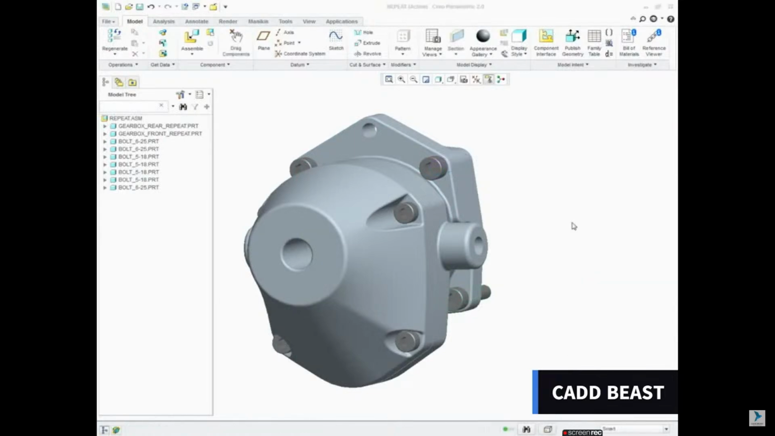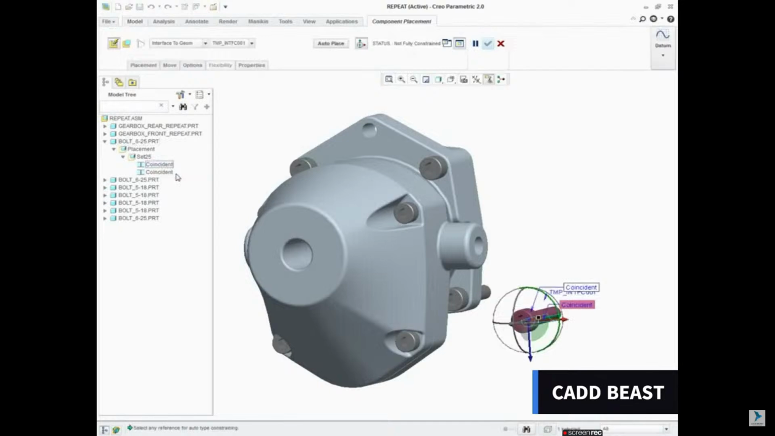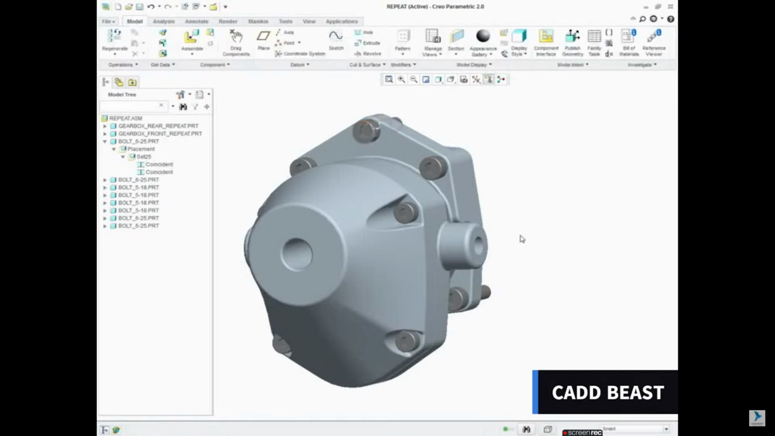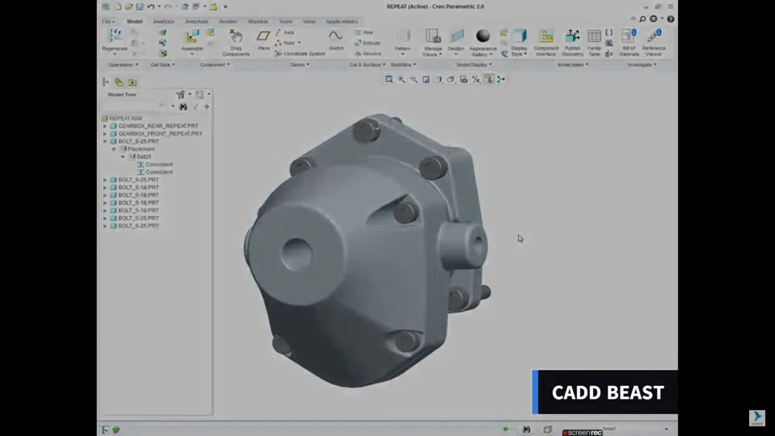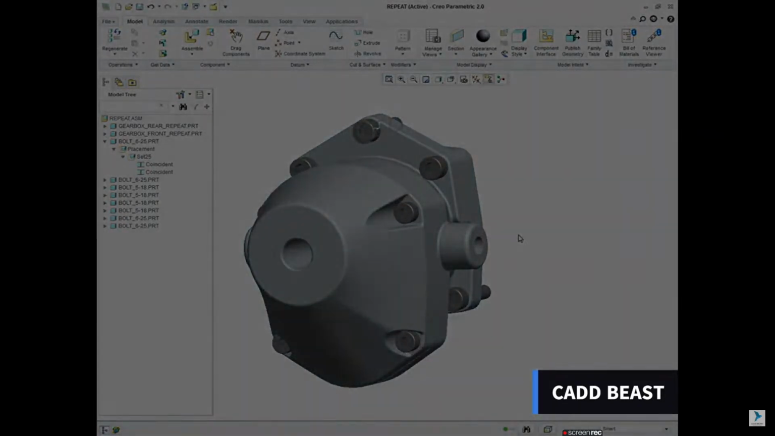In this task, we repeat the placement of another component using the model tree. So in the model tree, we expand the first instance of the 625 bolt. We then expand the placement node, and we expand the Set25 node. We right-click the top coincident constraint and select Repeat. We then select the cylindrical surface of the hole located at the top of the gearbox and click Complete Component. Note that when you use this method, you can only repeat one component at a time.